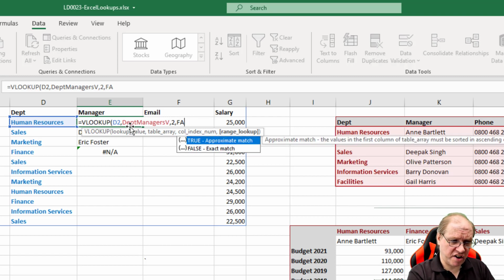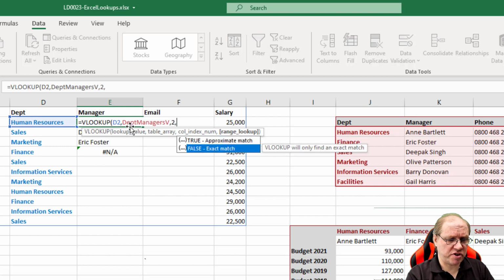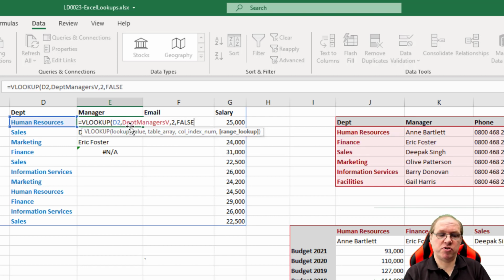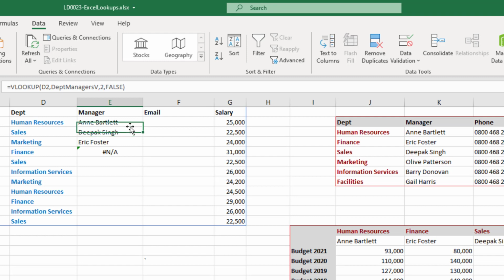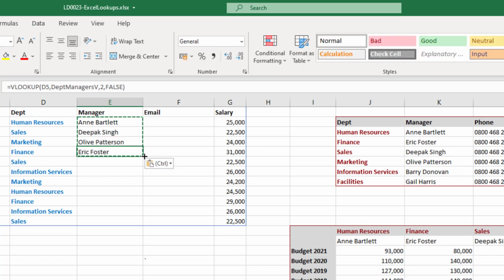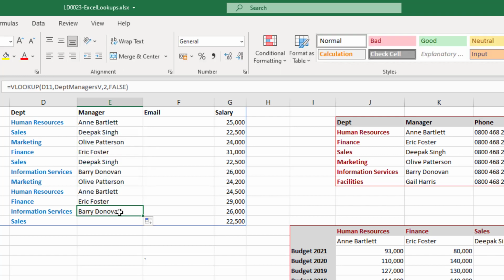You can use 0 instead of false, or 1 instead of true. I like to use the actual Boolean names, false and true, because when you look descriptively at the formula months later, it helps. False will work lovely. Press enter. Now don't forget, Ann and Deepak worked fine, but the marketing and finance ones are the ones that failed, and now they work. So I can now copy that data. Let's do a paste, formulas only, there we go.